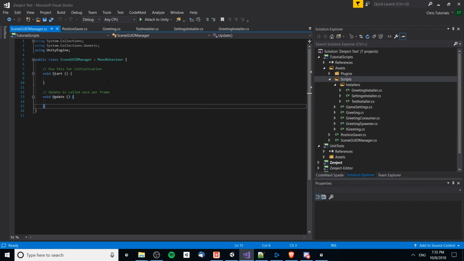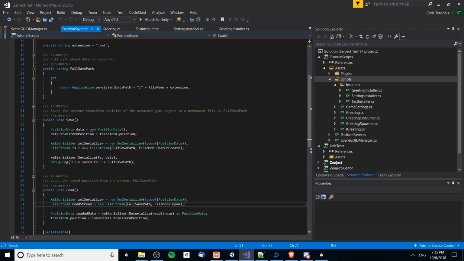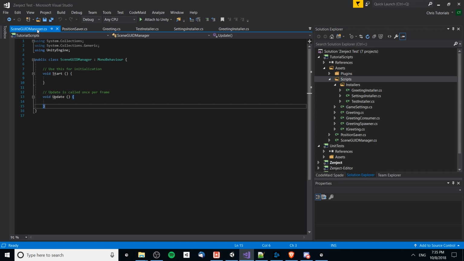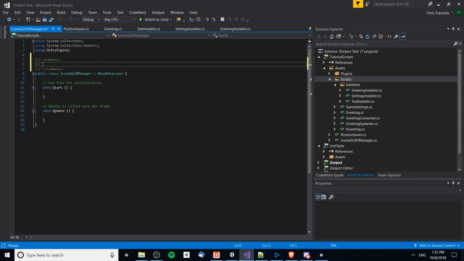So for this GUID manager to work, we're going to want it to assign GUIDs to other MonoBehaviour scripts that are going to implement an interface. And that interface is going to be called IQuit, representing that it has a GUID attached to it. So this scene GUID manager is going to manage IQuit objects inside of the scene, and IQuit is going to be an interface we'll create here where it will force a MonoBehaviour or anything else we attach it to have a GUID property attached to it.